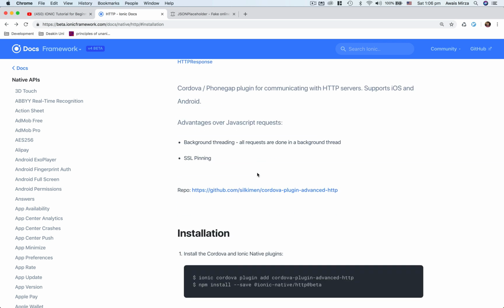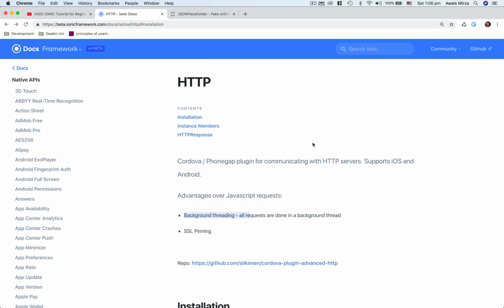Also, I want to mention that you could use the Angular HTTP client module to do your HTTP calls, but by using this you're going to get some benefits. For example, you're going to get SSL pinning. Also, we have background threading. All requests are done in a background thread, so there are some benefits to using this native plugin. Let's go and take a look at how we can use this.